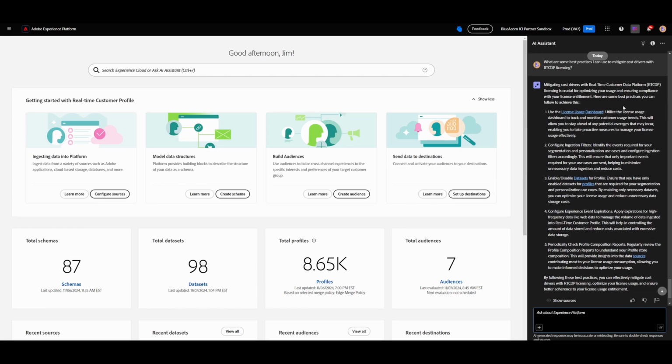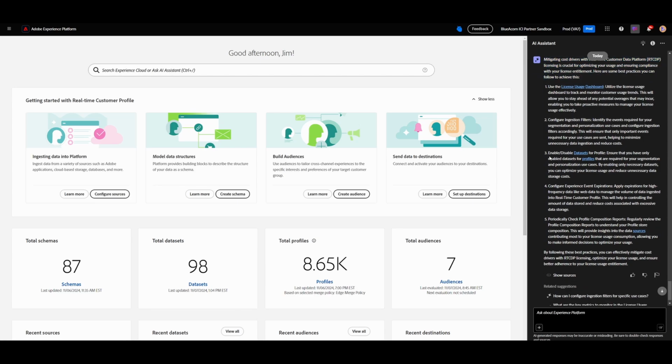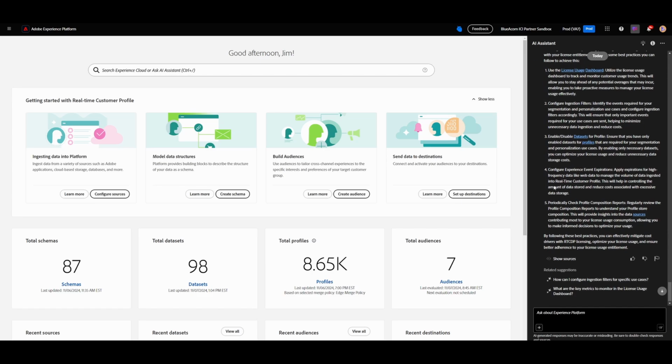That's really cool. So it's saying, mitigating cost with licensing is crucial for optimizing your usage and so on. So use the dashboard, configure ingestion filters, enable or disable data sets, configure experience event expirations, and periodically check profile composition reports. This is something that's really cool that you wouldn't necessarily find out from some consultants. What's so cool about this is you can actually go into your implementations the right way the first time.